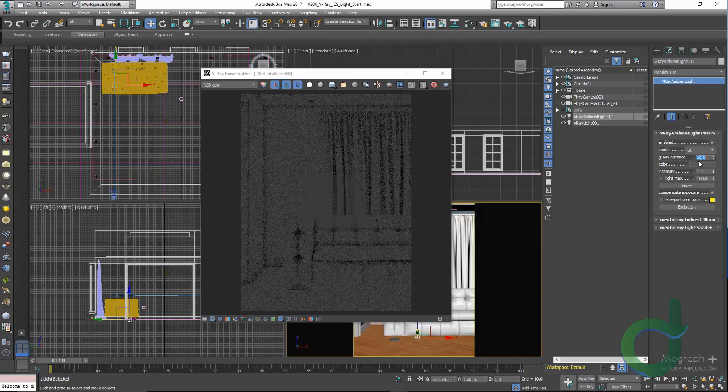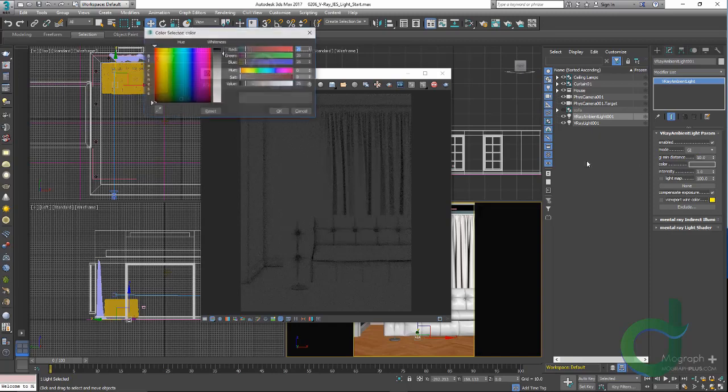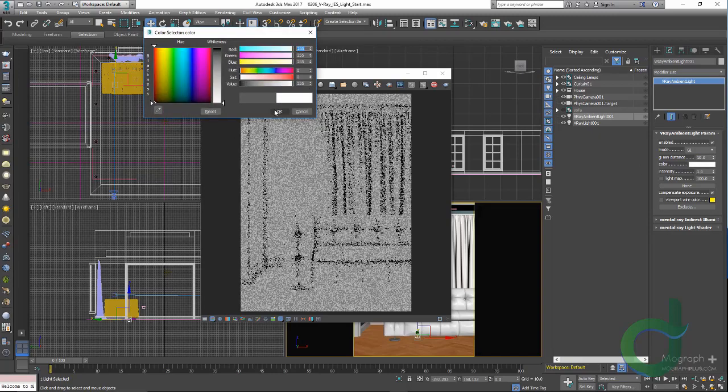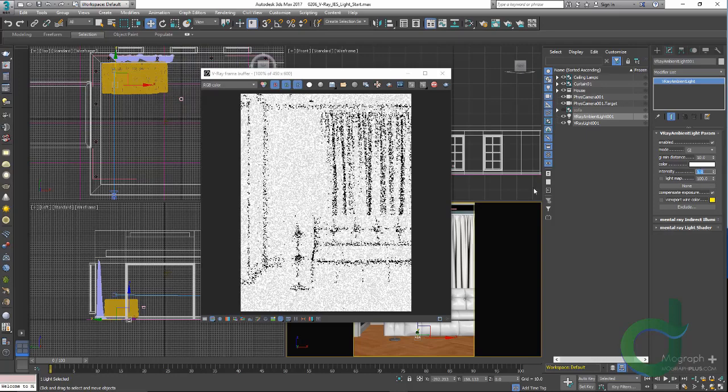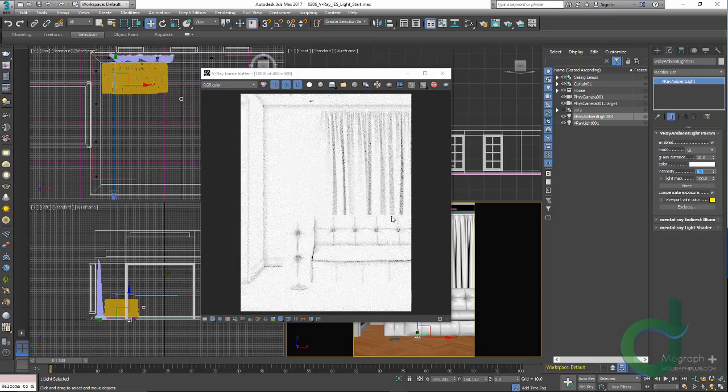If I now change the color to pure white and increase the intensity to maybe 5, we would have a proper ambient occlusion pass that can be used in compositing to add a bit more detail to the render. Even though there are easier ways to render out an ambient occlusion pass in V-Ray, that's how you do it using an ambient light. In this lesson we talked about V-Ray ambient light. I will see you in the next lesson.